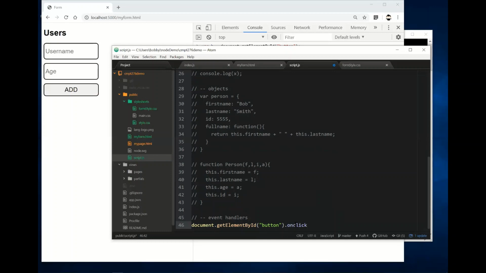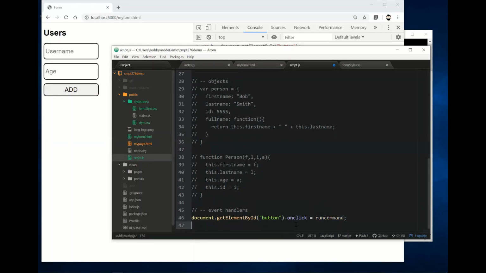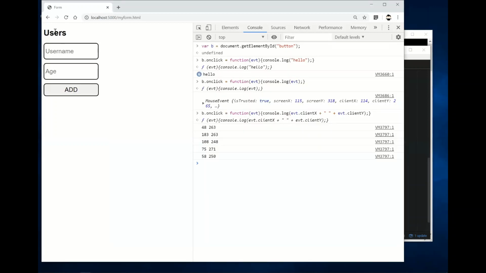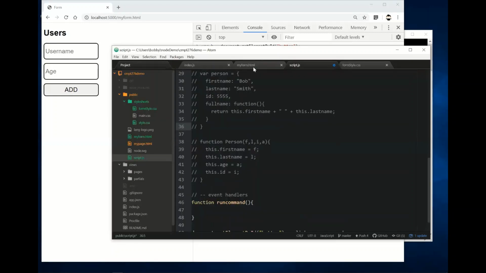On click, I want to associate this with a function called, I don't know, we'll just call it runCommand. And I'm going to define runCommand. In fact, let's define it up here. Function runCommand, and then when we run the command, what I want to do is take this part, and let me just find what that part is.